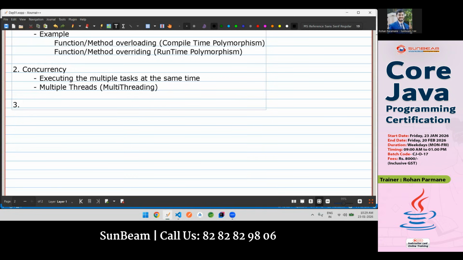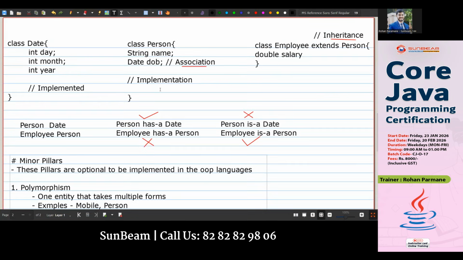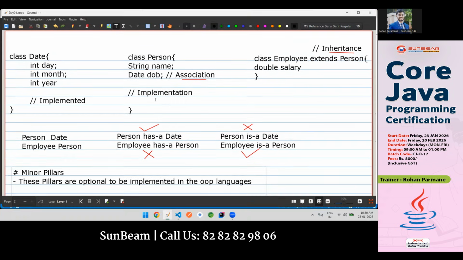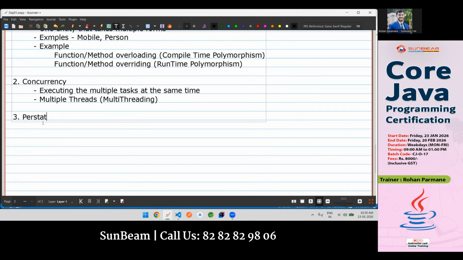Now the final minor pillar of OOP, and the final minor pillar is going to be persistence. What is persistence? Do you know that? What is persistence? It is nothing but persisting or storing the data permanently. Storing the data permanently. This is what we call as the persistence.